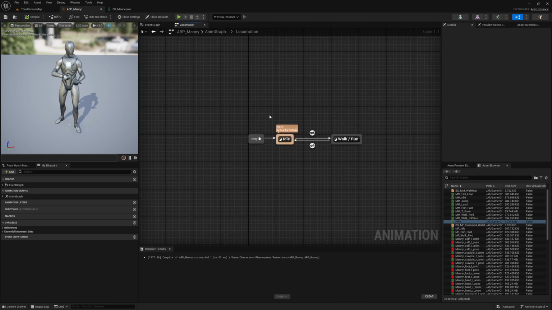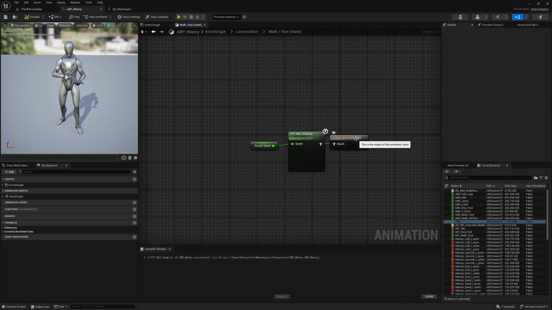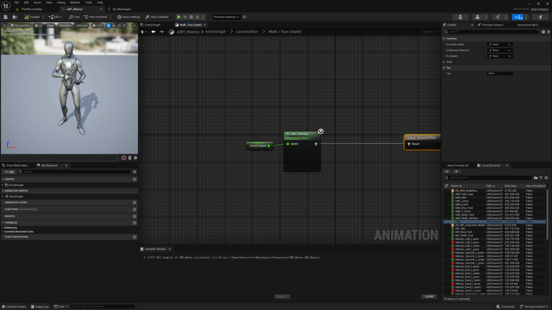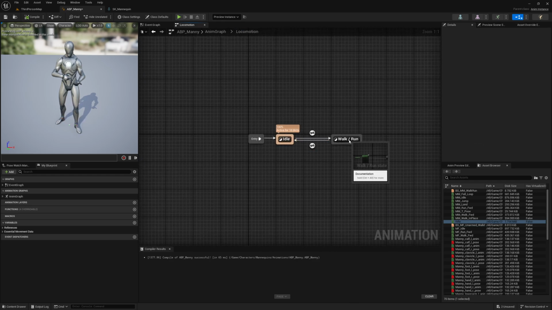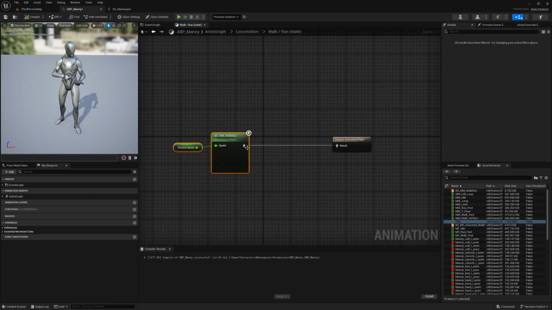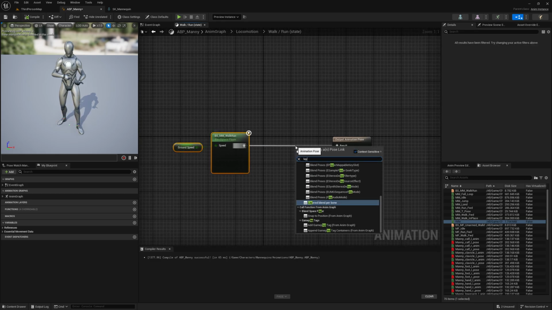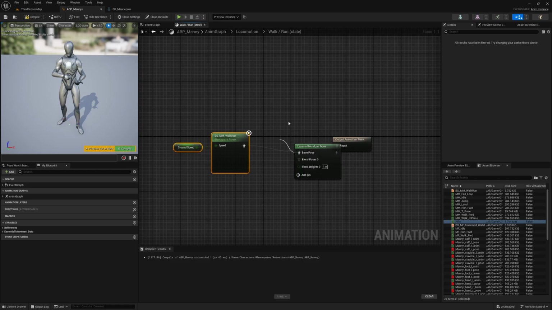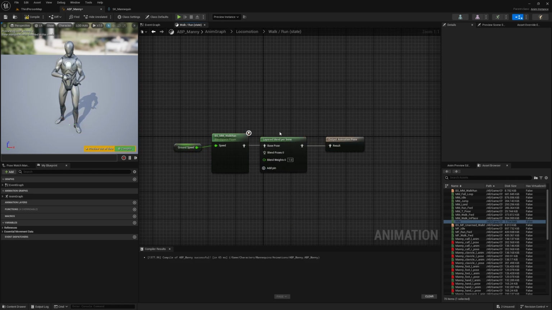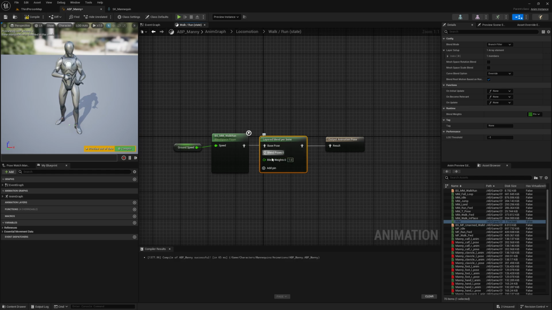To blend this with the run, all you're going to have to do is find your run. By default, it's inside of the walk run state after the blend space here. All you have to do is type in layer blend per bone. This gives you a base pose, and then any amount of blend poses that you're going to add. For this one, we're just going to add in two, but one for right now. And all we have to do is change its blend mode from branch filter to blend mask.